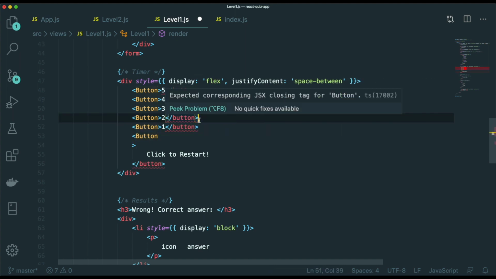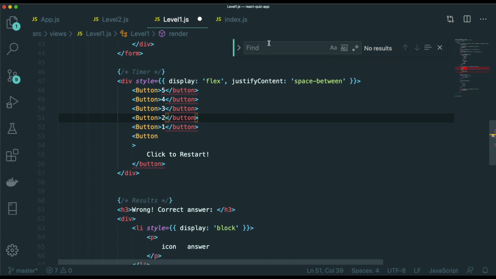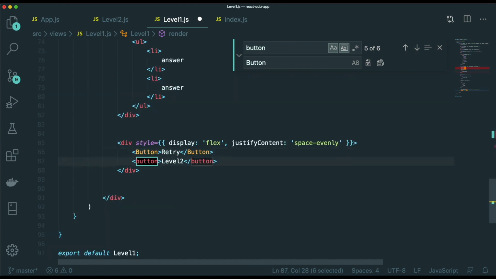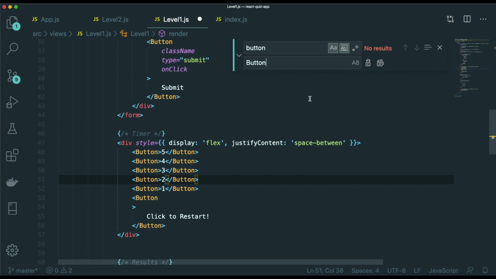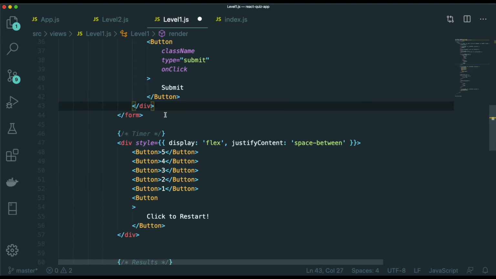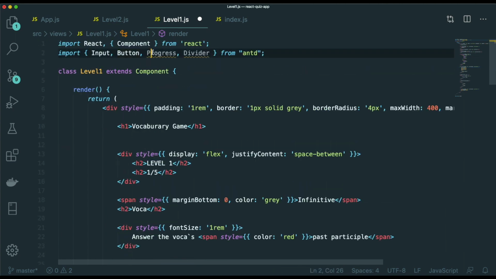So if you want to change it more easily, you can just get the find bar and put the button, and then you click this one like this, and click this one, and then button, type this one, and replace everything by clicking like this. So now you replace every normal button with the Ant Design button.